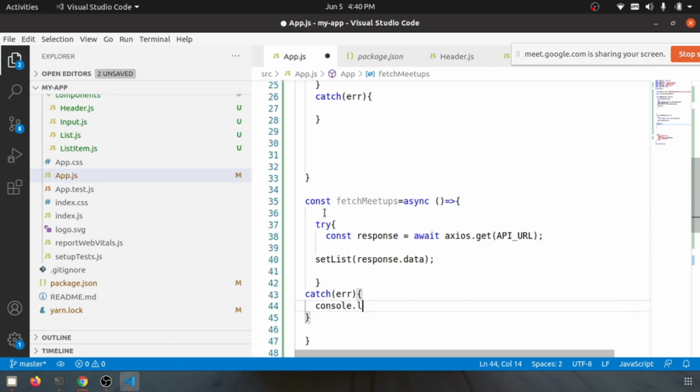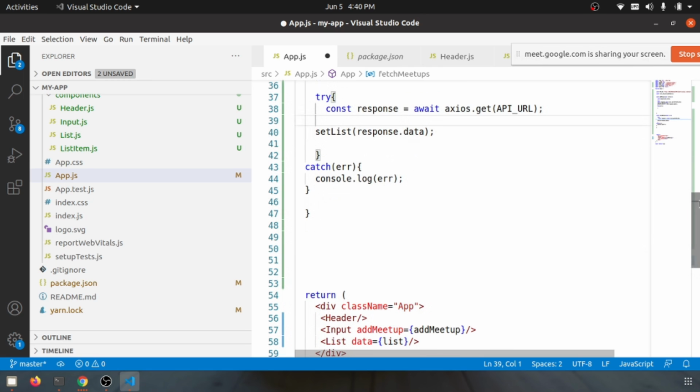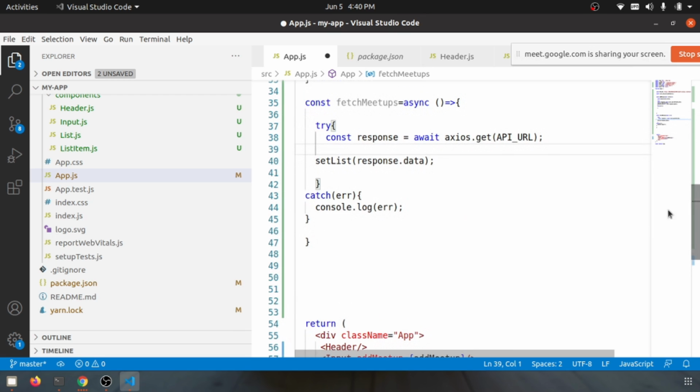And then we maybe have some console there. Okay, so we have the fetch data. Now I will introduce you to one hook. We call it use effect hook.